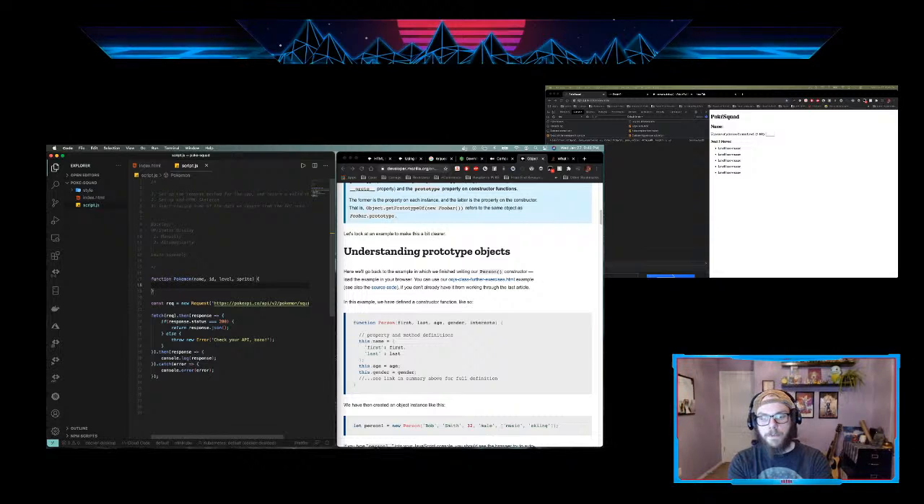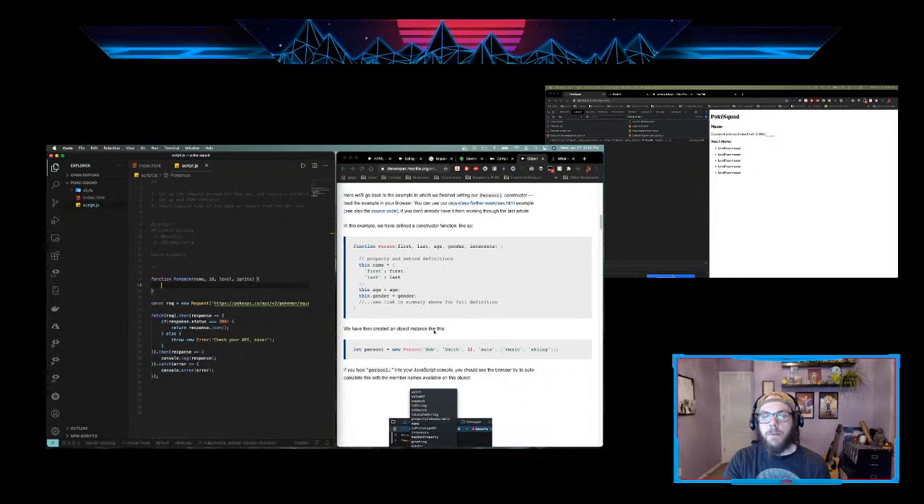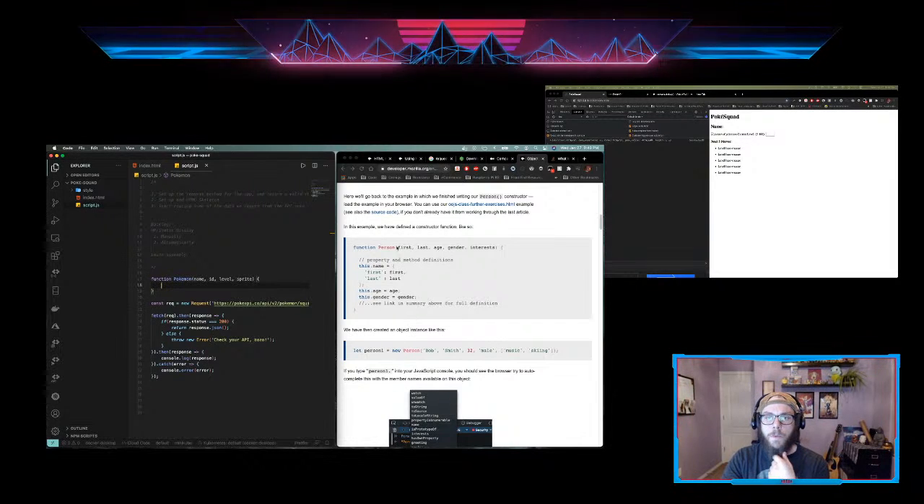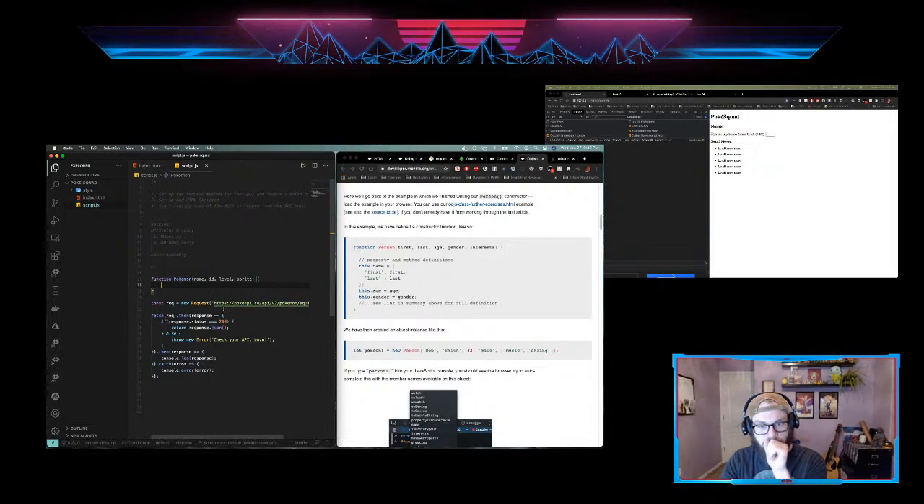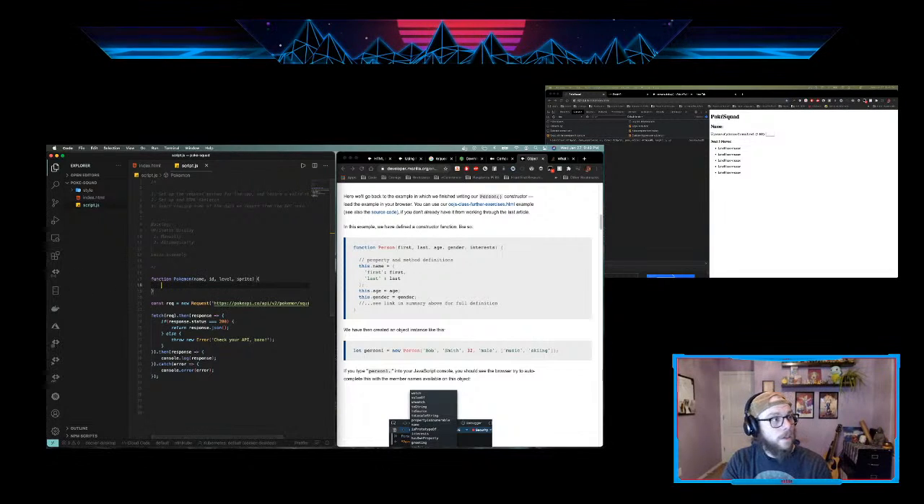This time I have to remind myself how this works, guys. So I'm going to be reading out loud, if it doesn't bother you. Here we'll go back to the example in which we finished writing our person constructor. Load the example in your browser. I don't want to load the example. What I do want to do, though, is mute myself the next time I clear my throat into the microphone.